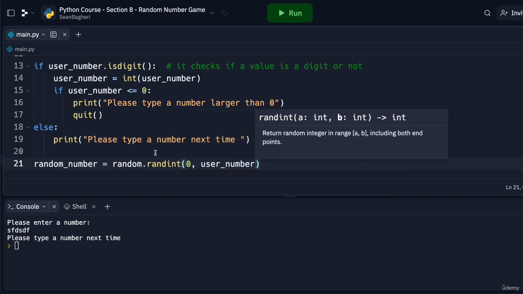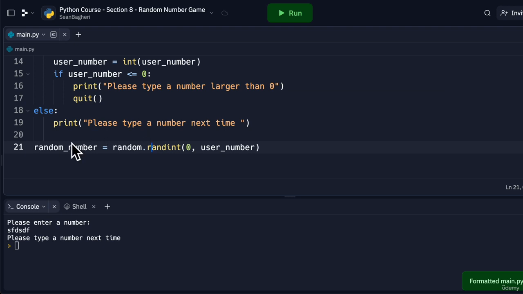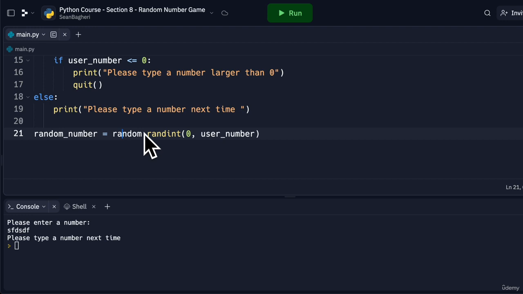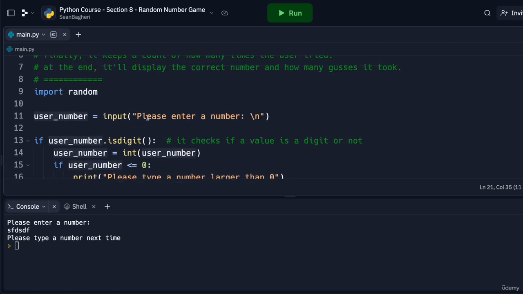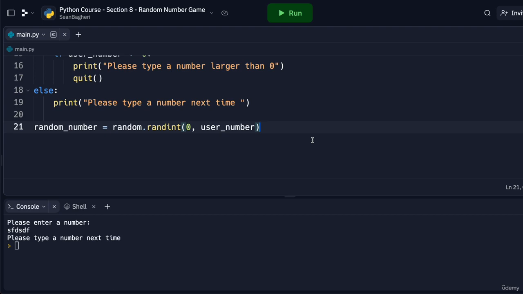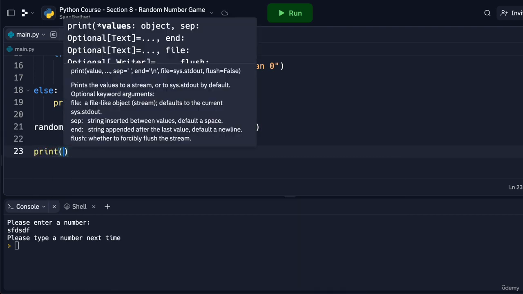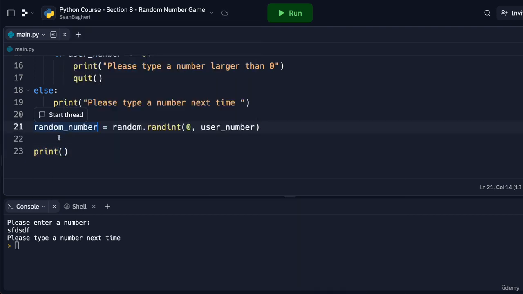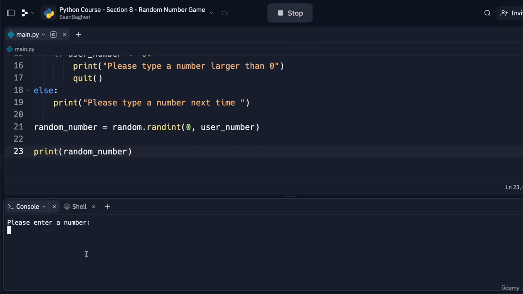So what we did here is pretty simple. We generated a variable, and we put a value inside the variable, and the value is essentially a range, a random number between 0 and the user number, or whatever the user is going to enter here. So just like that, we created our random number. If I actually print this, let me show you what happened here. So if I run this, we're gonna say 10.